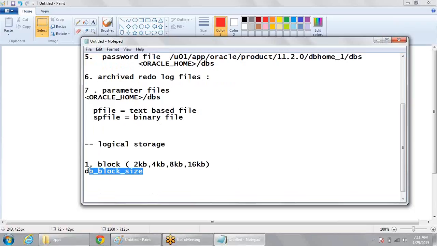This parameter will be there in your P file. It defines what your database block size will be. Usually it should match our OS block size. In the OS also, everything is stored in the form of blocks. So we check our OS block size. If it is 8 KB or 4 KB, we create our database with the same block size. By default, if you check, it will be 8 KB.